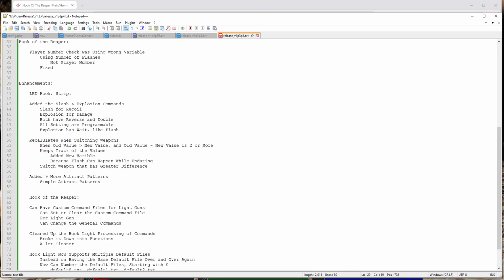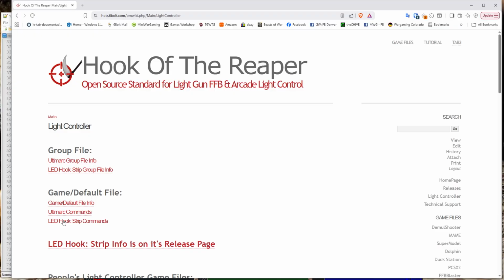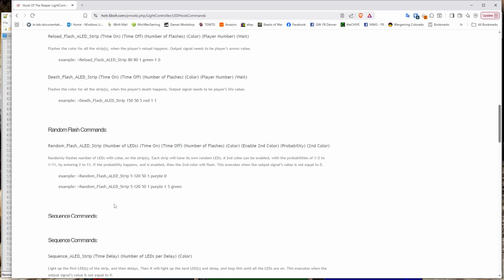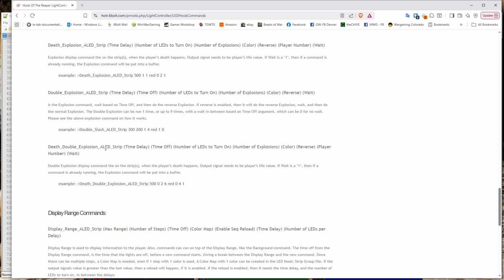Okay, moving on. I added in slash and explosion commands. As you probably saw in the video, that's how slash and explosion work. Slash is probably more for recoil, explosion for damage, and both have reverse and double. All the settings are programmable, and I have updated the files. So now if you come down here, you'll see slash commands and explosion commands too.